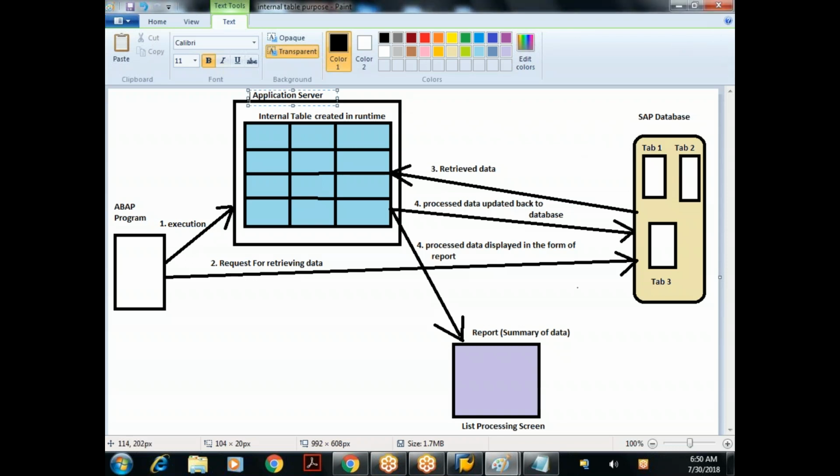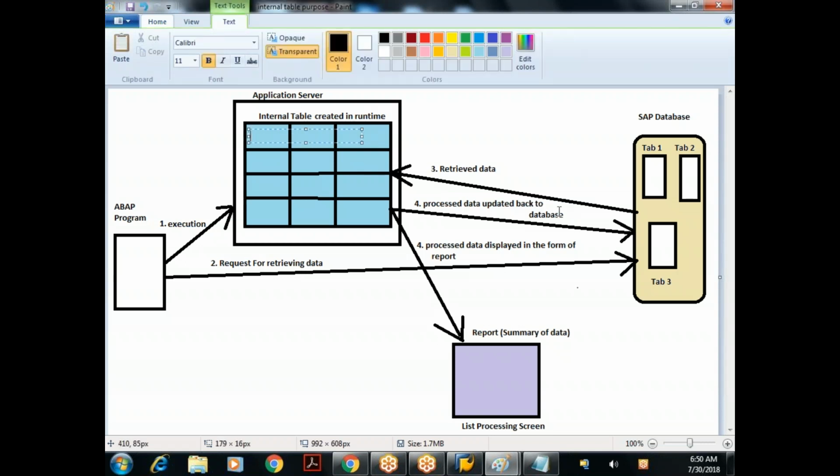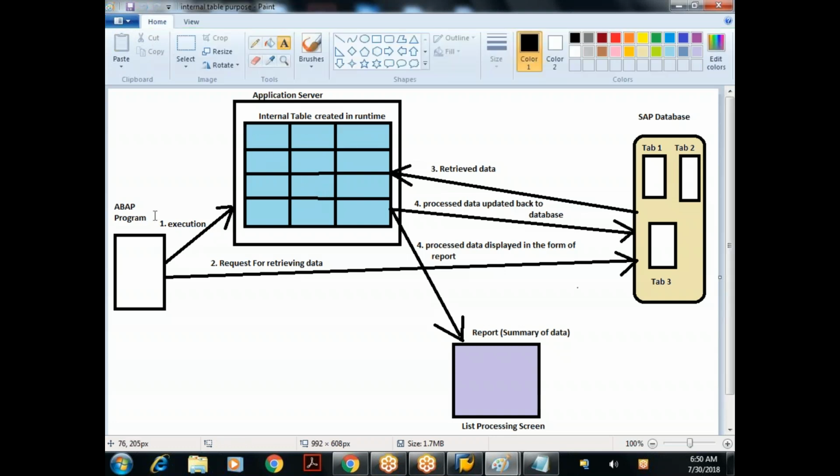So whenever I execute my program, an internal table should be created in the application server. Application server means where the actual calculations happen; the entire business logic will be executed in the application server. So whenever I run my ABAP program, an internal table is created. This internal table can also hold multiple records, just like a database table can store multiple records. Done. This is my first step.